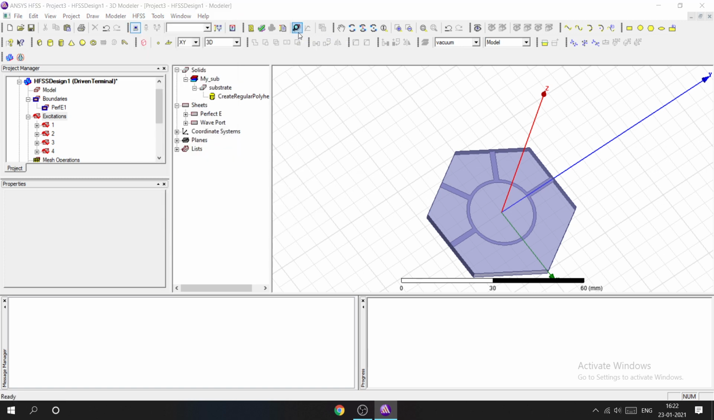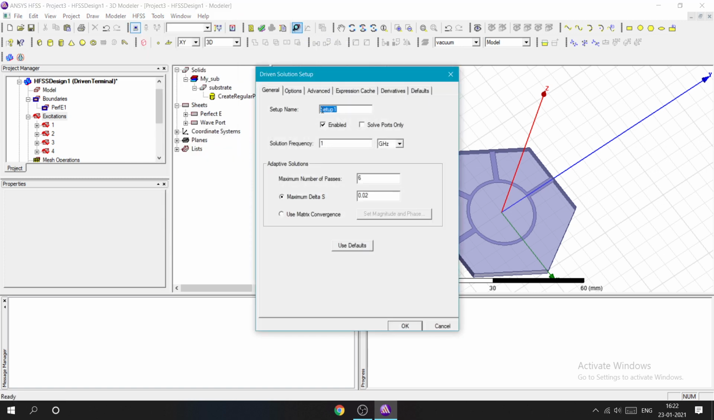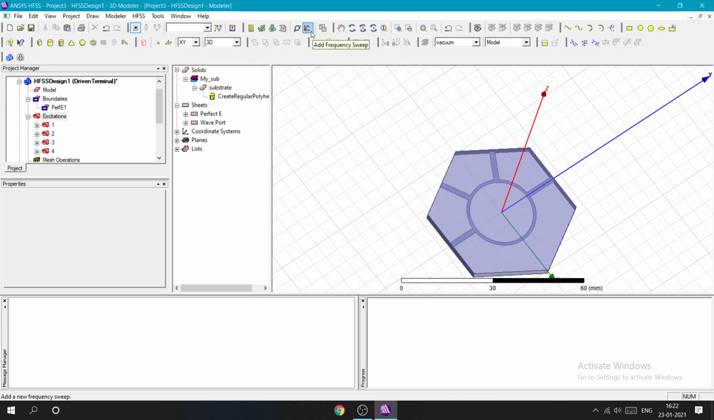So I will use the shortcut. I am creating a setup called setup 1. For the required frequency, I have designed this for a 4 GHz antenna. Maximum number of passes I will take as 20. So press OK. So now you can see it is highlighted.